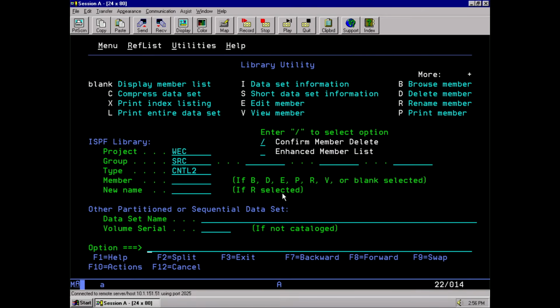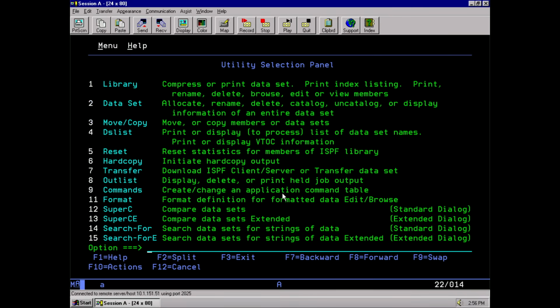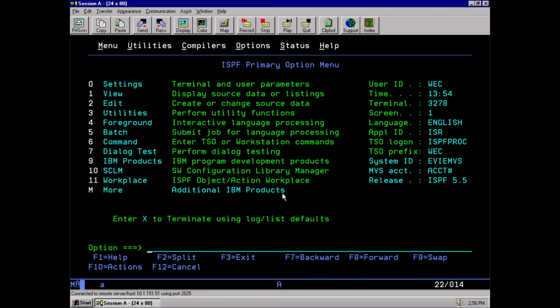Now, inevitably, as you create more and more members, you're going to need to do something called compressing a data set. Now, this doesn't mean like gzip compression or anything like that, but what it does is as you create members in a PDS and delete them, eventually you have to defrag the PDS. The technical term is ungassing or degassing, so we're going to degas our data set with that option there. So just defrag that there, it's as easy as that. And it's really not that bad.